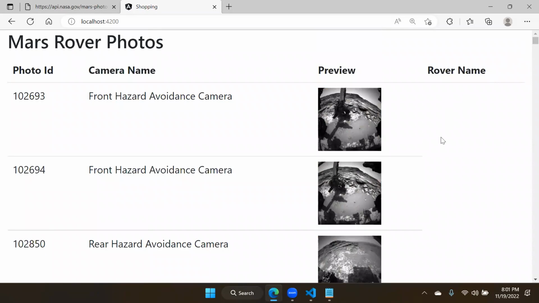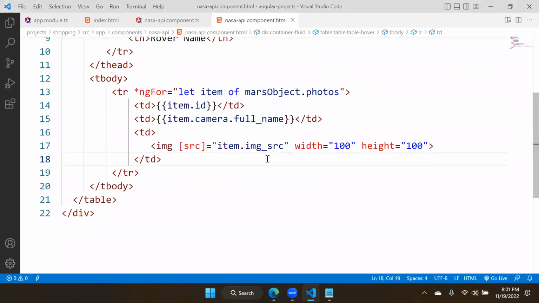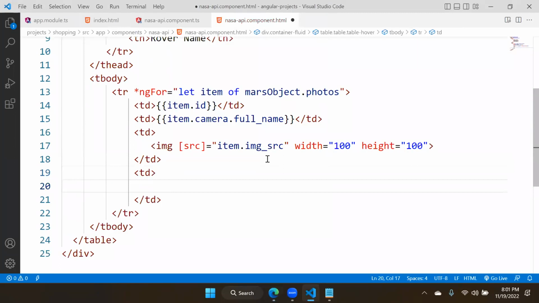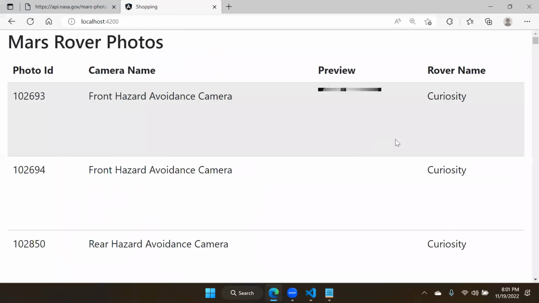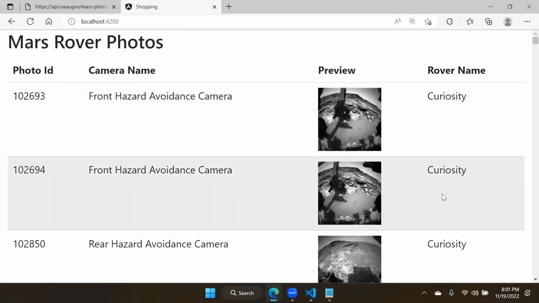Now I want rover name. Then in another cell, we need item dot rover dot name. It will get the rover name, and you can see it will display the rover name. All that will come. This is a simple approach to how we can design. So we are fetching the data and displaying the data in a tabular form.